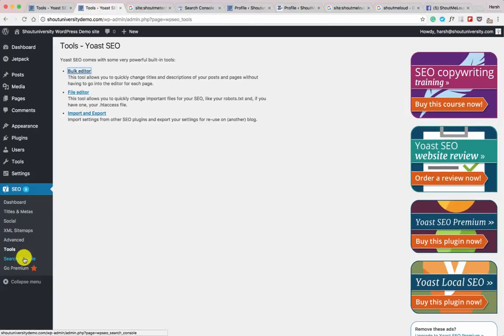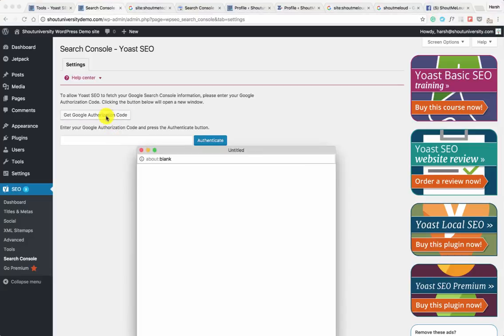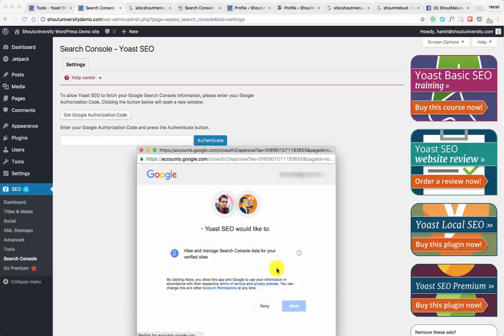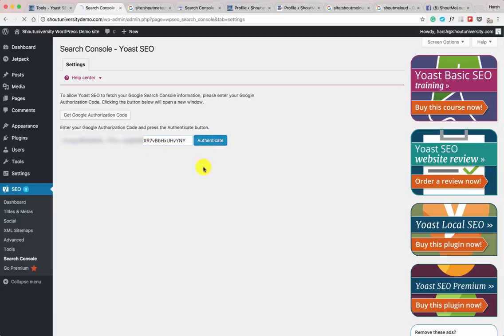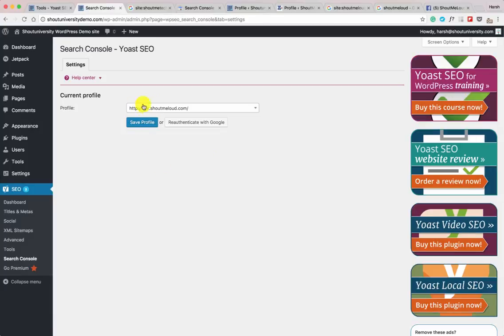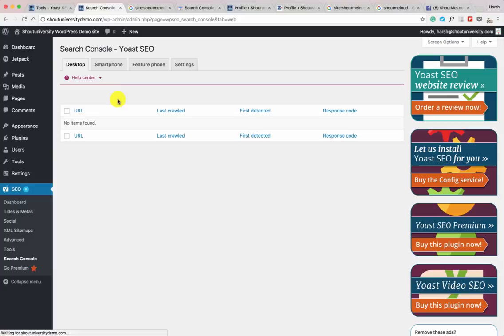Now the last and most important feature is the search console. What this feature offers is you will be able to see crawl errors directly inside your WordPress dashboard, which is very useful. So let's click on Get Google Authorization Code, click on Allow. And this is the authorization code that I got from Google. So I simply copy, paste it over here and click on Authenticate. Now in this case, I'll select Shout University Demo and click on Save Profile. And that's it. From now on, it will start showing you any error directly in the WordPress dashboard.